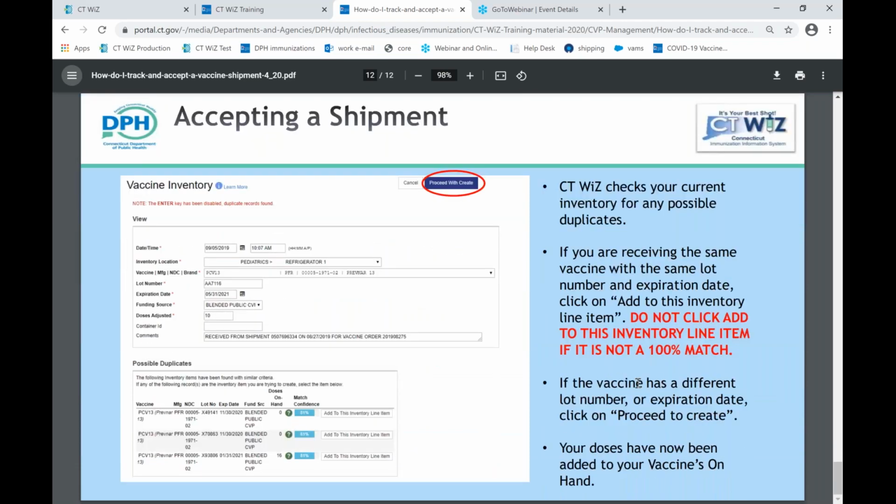If the vaccine that you are accepting has the same lot number and expiration date as vaccine currently in your inventory on hand, you may see this screen. What this screen does is search for possible duplicates. So if you do have a vaccine that was just delivered and it is the same lot number and expiration date as a vaccine that you currently have in your inventory on hand, then you could click Add to this inventory line item. If it is not the same exact lot number and expiration date, then we want to go ahead and click on Proceed to create. When you do this, it will create a separate line in your inventory on hand.